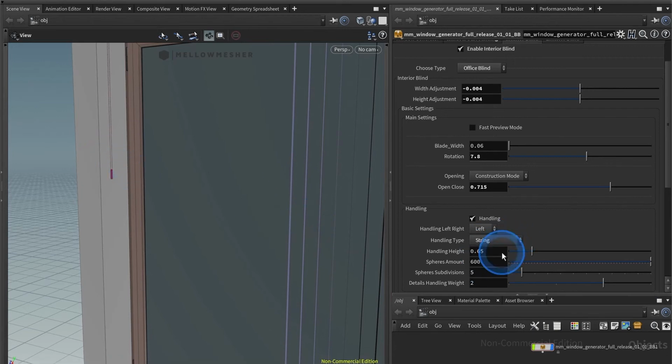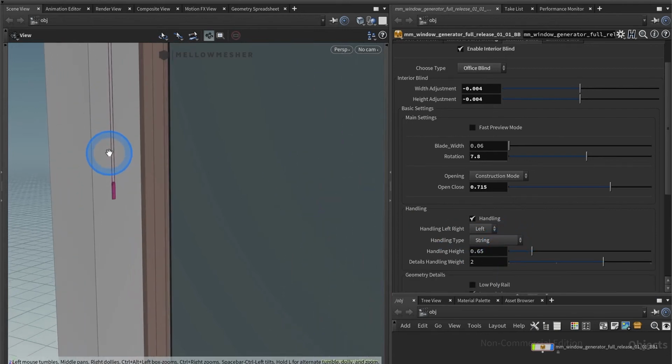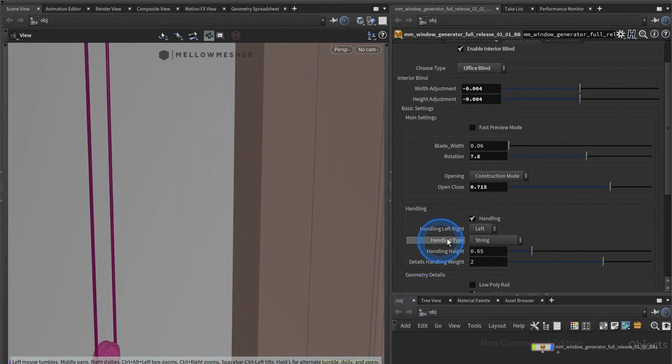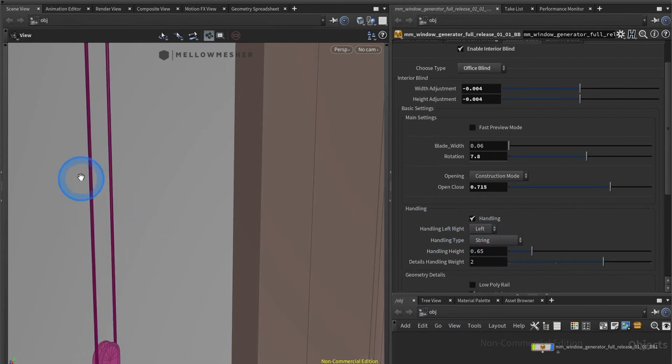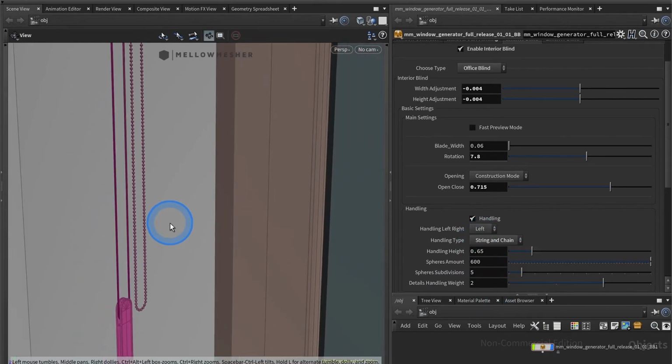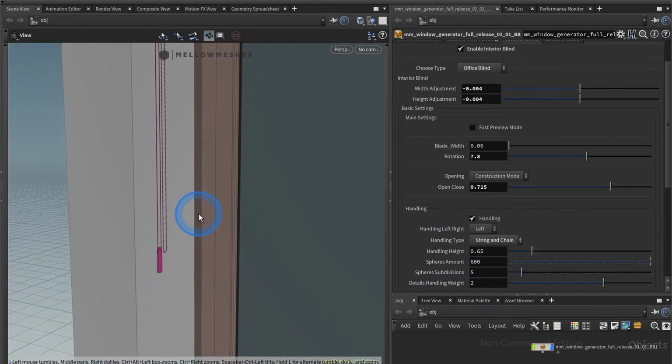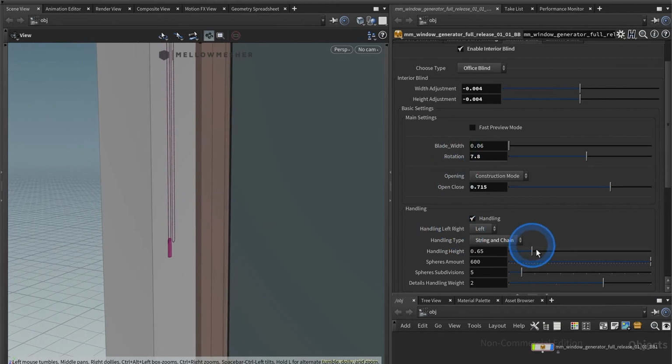You can choose between string and chain or string and chain. So just to show you that would be a chain. And here we have a string, so it's just a little string, and you can also have string and chain, so whatever you want to achieve you can choose from.